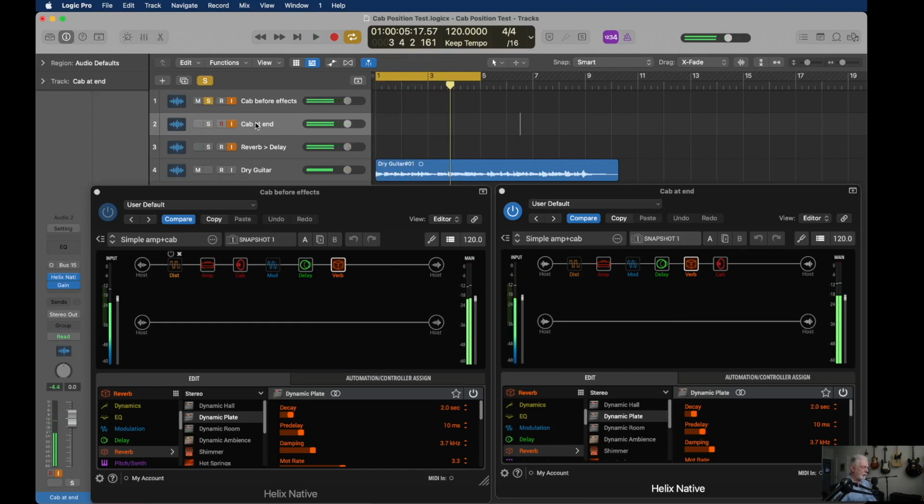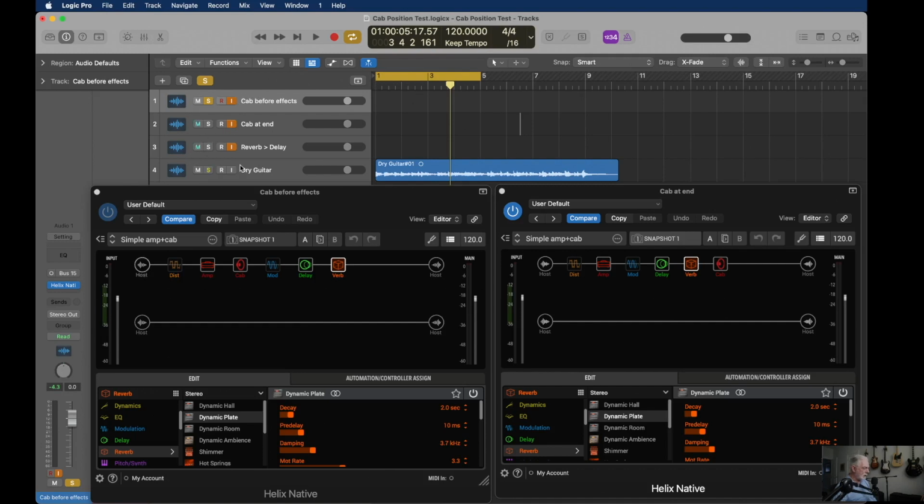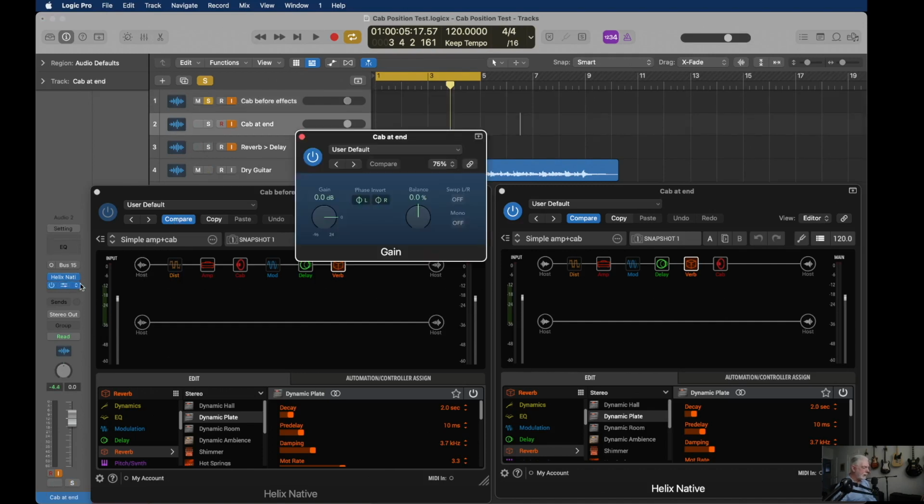I can't hear any difference between them, but let's go a step further. We can use what's called a null test to listen to just the difference between two tracks. The way we do that is we take this second track and we add a gain block to it, and that gain block reverses the phase. You see, I've reversed the phase on that track.